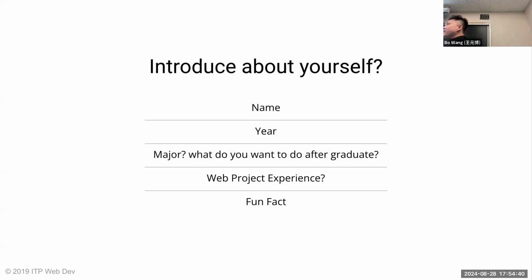All right, go ahead. It's Ashley. I'm a senior studying econ data science. After I graduate, I probably would want to do data. My web project experience would be in classes, internships, and I'm in a startup right now. And a fun fact about me is I helped raise and foster a service dog for a veteran nurse. Oh, cool. So kind. All right, Diane.